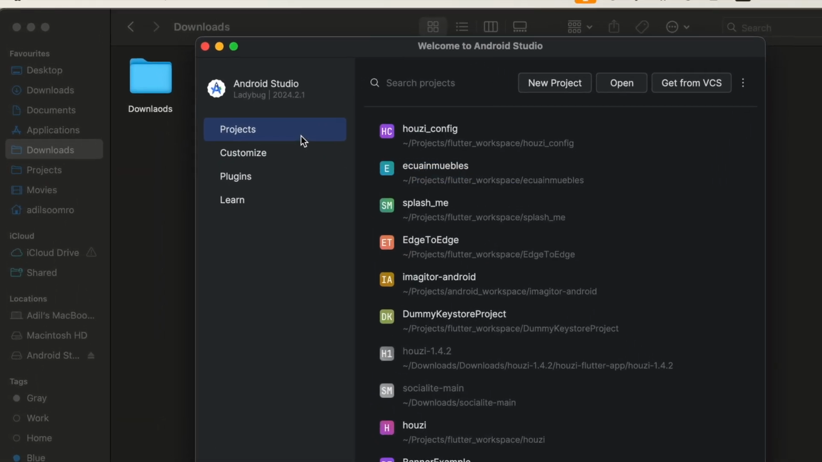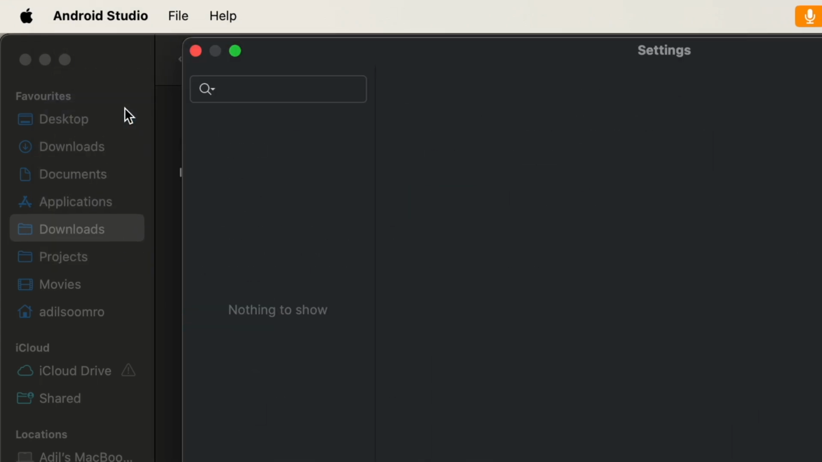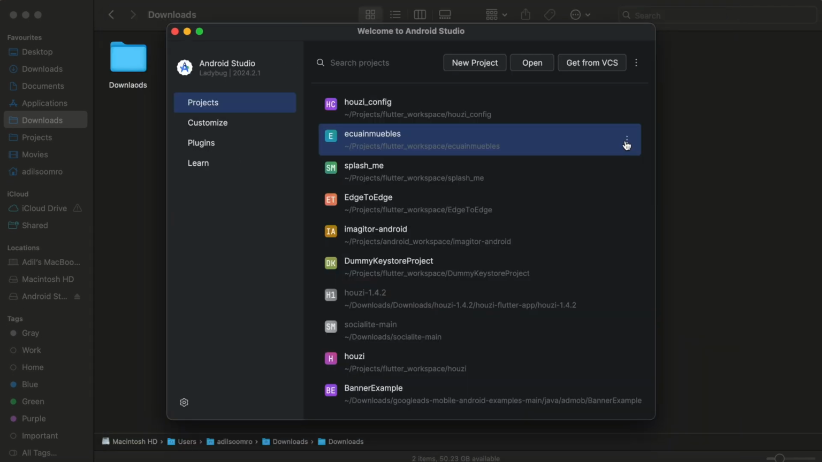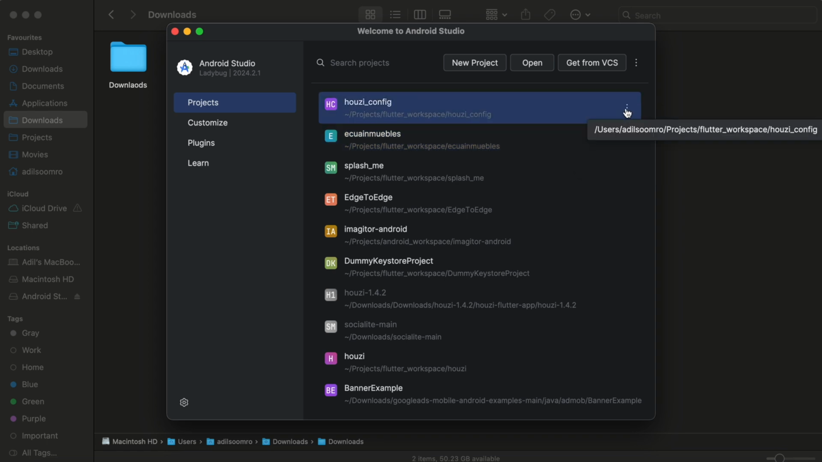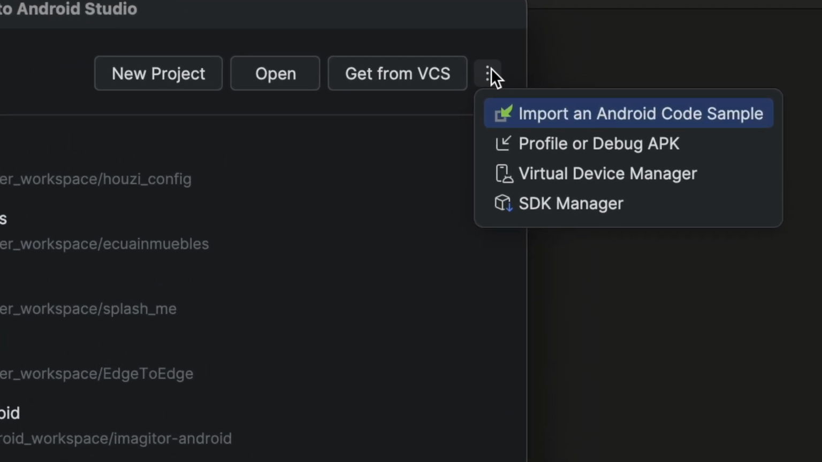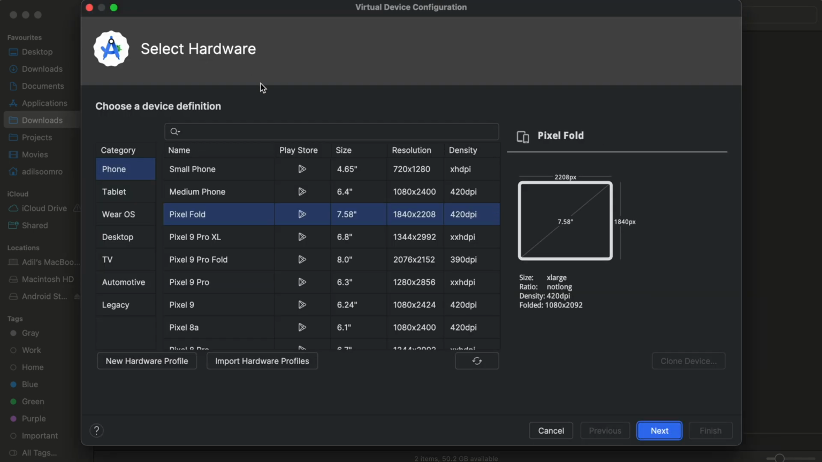You can also open the Android SDK option by going into the Android Studio menu on the top left side, then going to Settings and then Android SDK. You will also need to configure an Android virtual device or Android emulator. You can open the Virtual Device Manager by going into the three dots menu here and clicking on Virtual Device Manager. Right now I have created three virtual devices. You can click on the plus button here and create a virtual device suitable for your development.